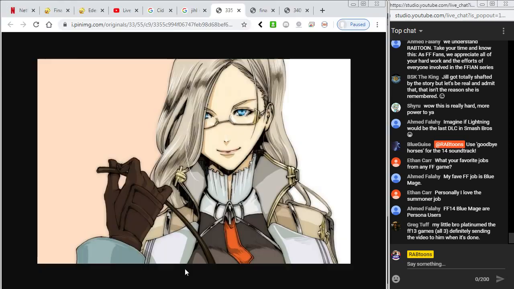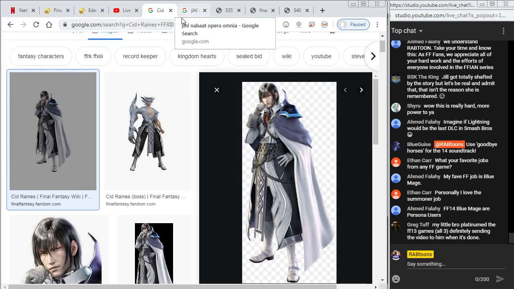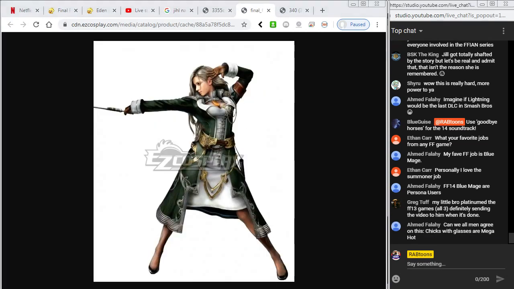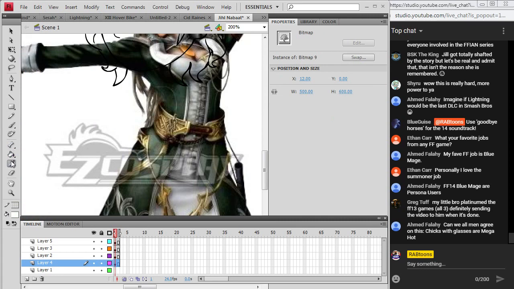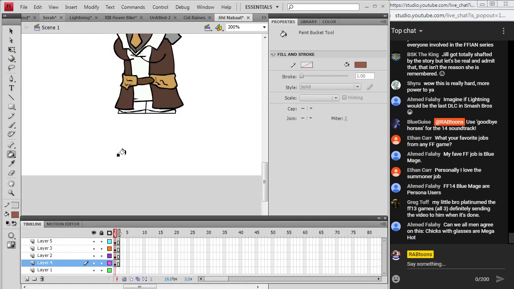And what colour were her tights? I said tights, I didn't say anything else. Go away, Sid. Can we all men agree on this? Chicks with glasses are mega hot. Yeah, I can do that. Not my favourite, but yeah, sure.